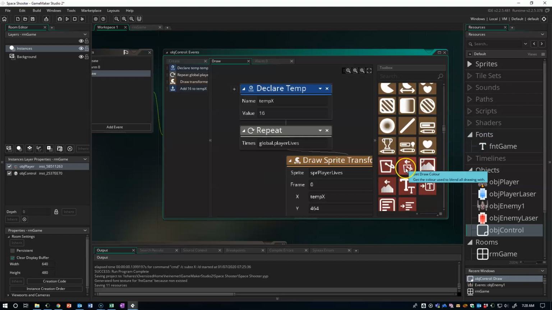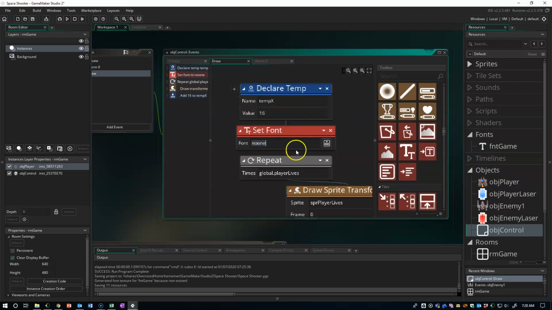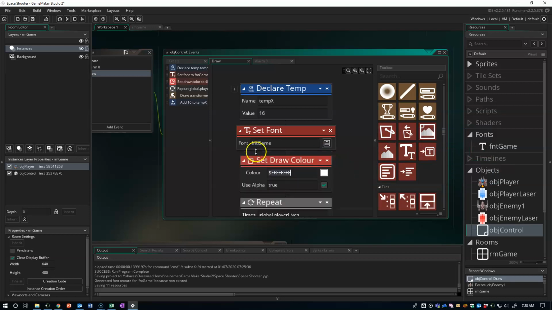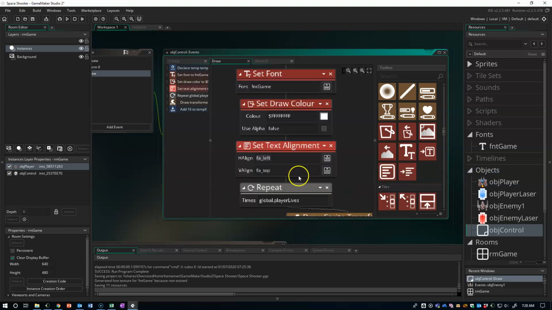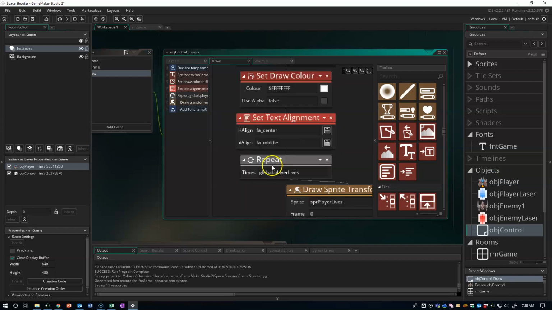We are going to first set the font to the new font. We are then going to set the text color, so I'm going to set the draw color to white, but I'm going to turn off the false. I'm going to set it to white because I'm going to have a black background, so it will be obviously easier to see. Then we're going to set the alignment, and the text alignment for this, I want to set to center for horizontal and middle, and that way I can give it exact coordinates, and it'll be right where I want it to be.